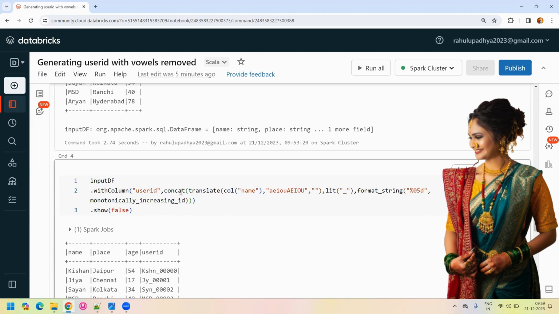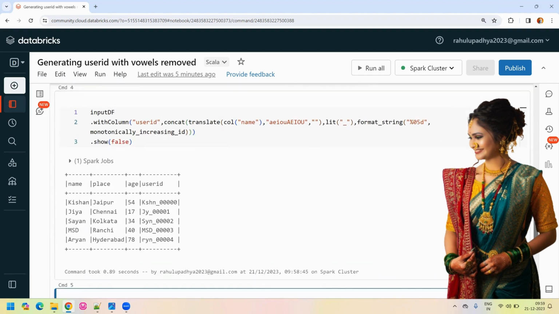Finally, we have used the concat function to concatenate these two parts and we have added the literal underscore as a separator. So this way we have solved the problem and got the desired result.